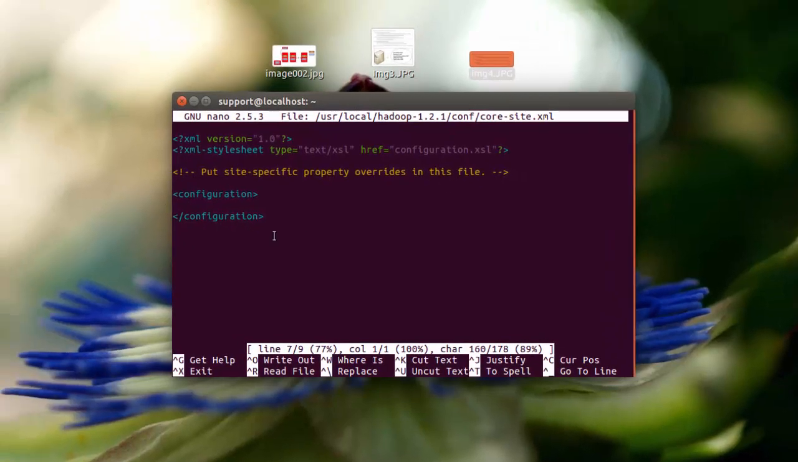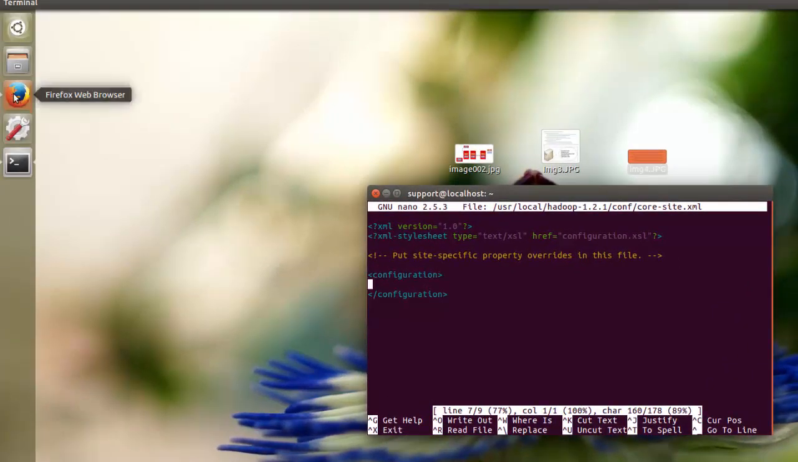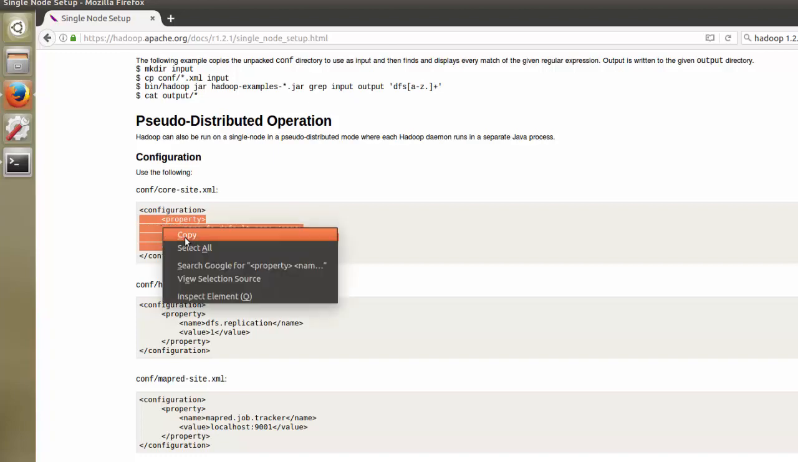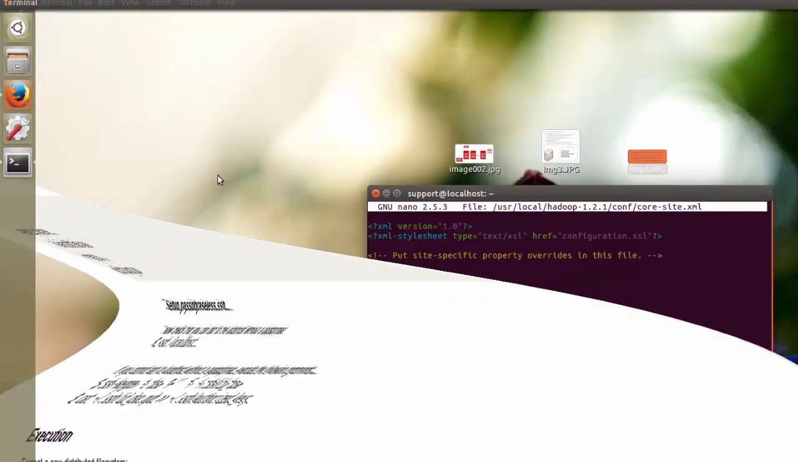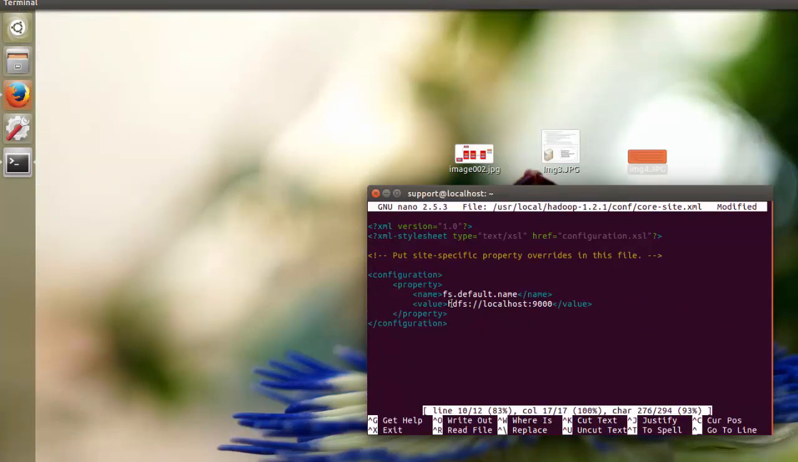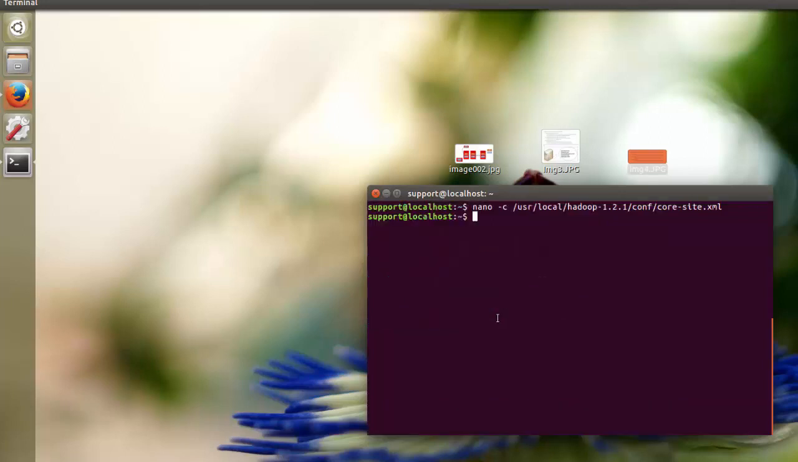In order to save time, I'm going to copy and paste this right from the documentation. I'm going to copy it just like this, and this white space over to the left is going to be ignored within the file. What we're defining within here is HDFS as the file system, and we're also defining the location of the name node. I'll do a Control X, Y to save, and press enter.